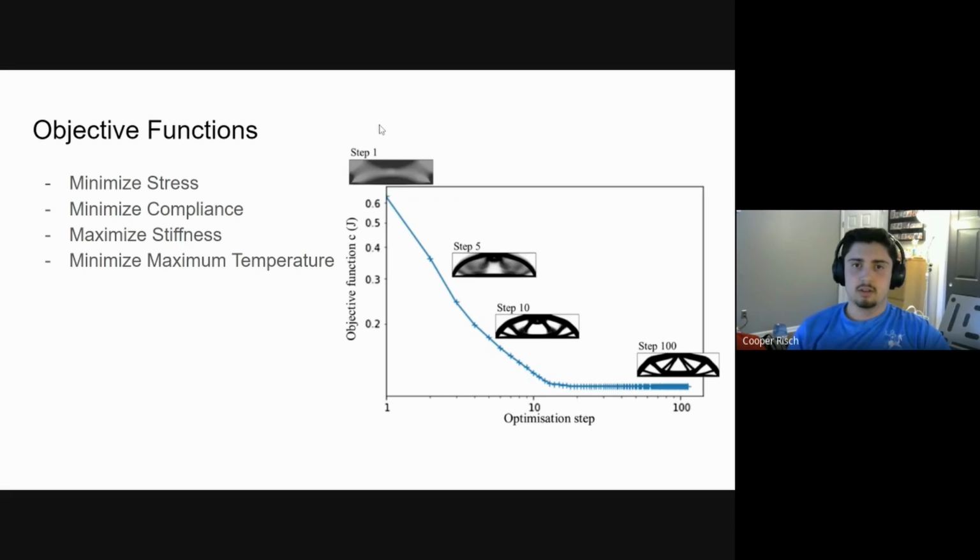So at the start of your topology optimization, there's something that you want to optimize. These are called your objective functions. There are many different kinds. You can minimize the stress within your model. You can minimize the compliance within your model. So how much does it move? You can maximize your stiffness. So, it can't move. You want it to be very stiff. Or you can minimize your maximum temperature. That's if you're working with thermal applications. I've never worked with that in FTC, but if you're interested, it's there.